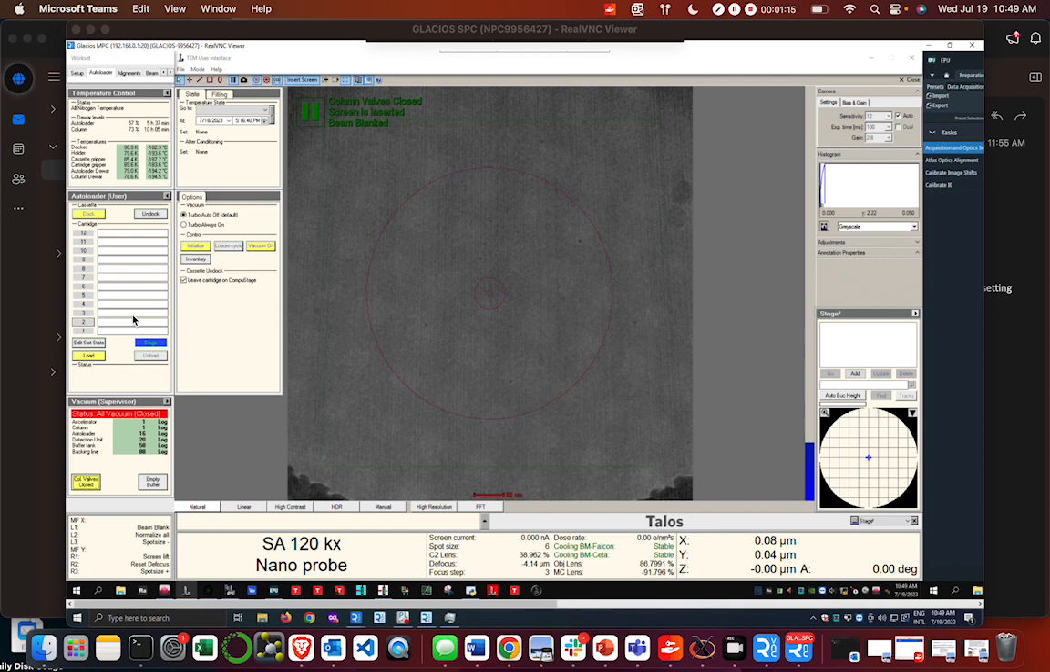And then below that, we have an overview of the cassette. Right now, we have not done an inventory yet, and I'll explain that in the next video, what an inventory is. But you'll see a position for all of your grids.